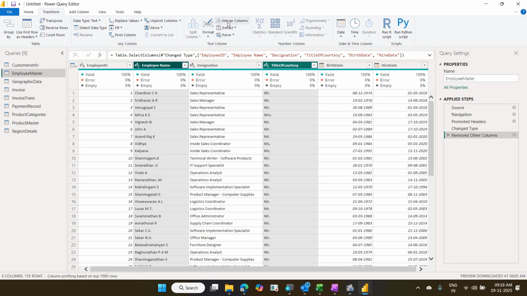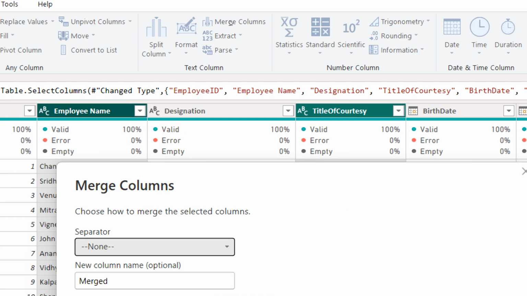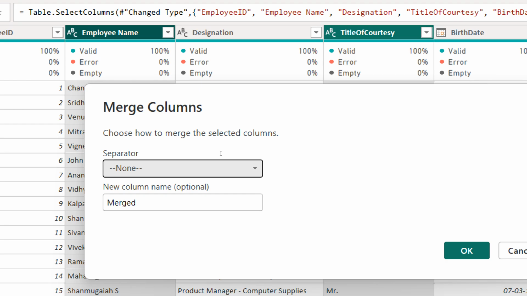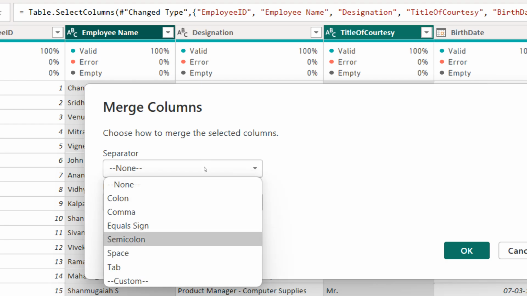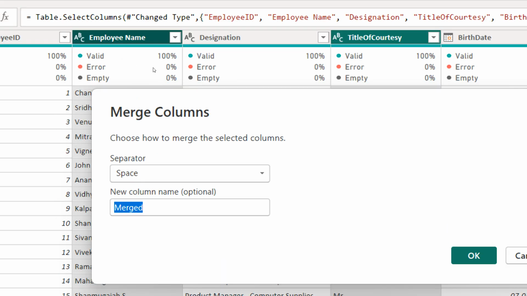Merge columns. And what could be the separator between the columns? Anything. For example, I want Mr. Mrs. space. Let us give a space here. I will put a space. And what is the new column name? Don't give the same name. Already there is a column called employee name. Don't give that employee name. Let us give a short form of it, EMP name. Or employee name with the title. Anything. Employee name with title.